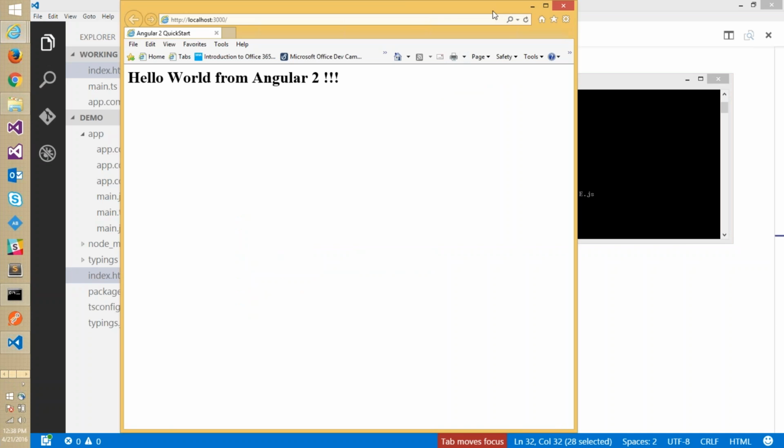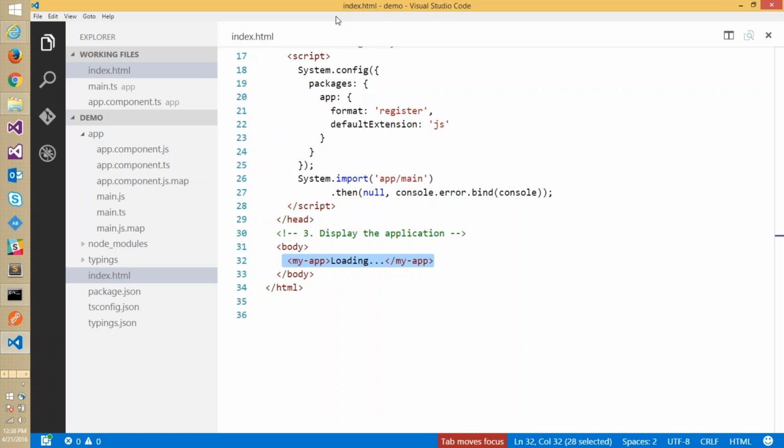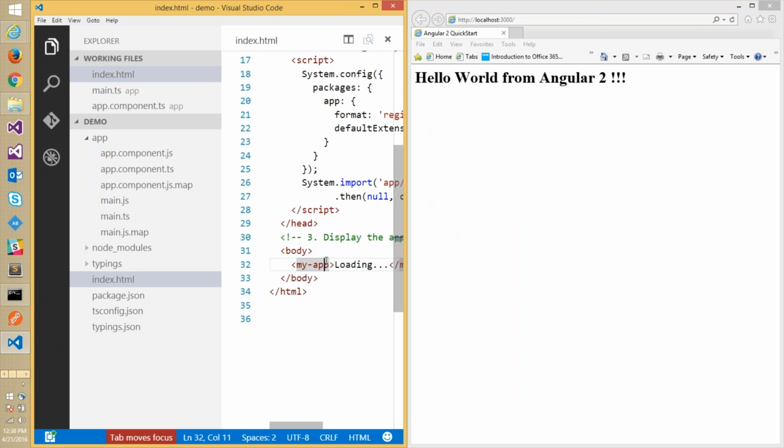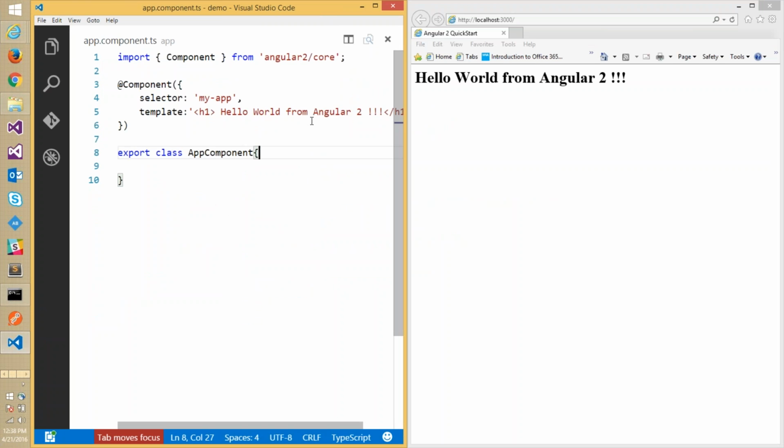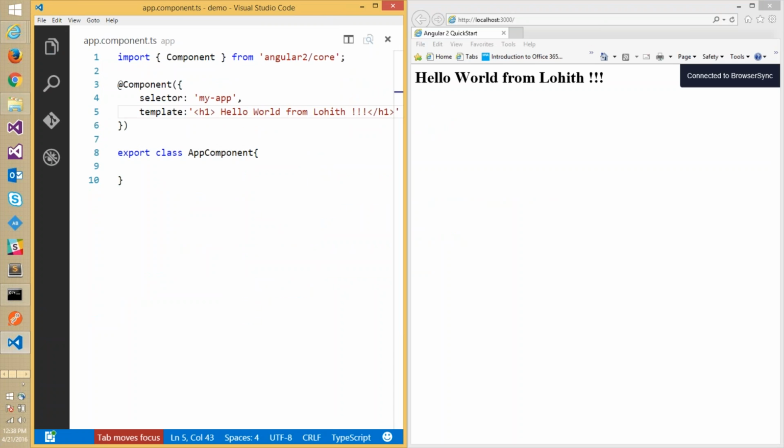Well, if you don't believe me that this is some magic, let me do another magic. Since I'm using browser sync, I can go back to app.component.ts and say hello world from Lohit, and I did a Ctrl+S, and on the right-hand side you see it's reloading the browser. That's browser sync for you. It's a development technology that we use in the front-end world, the JavaScript HTML world, because I don't want to refresh the screens every time there is a change. Let somebody do it for me. It should detect that there's a file change and automatically do that.